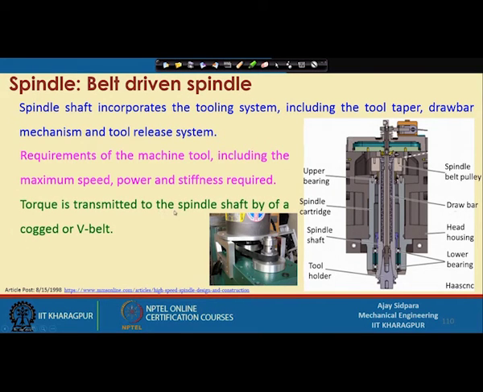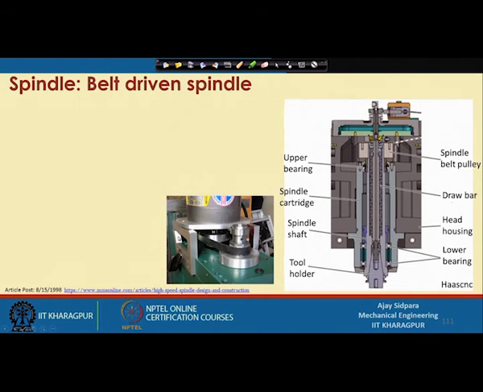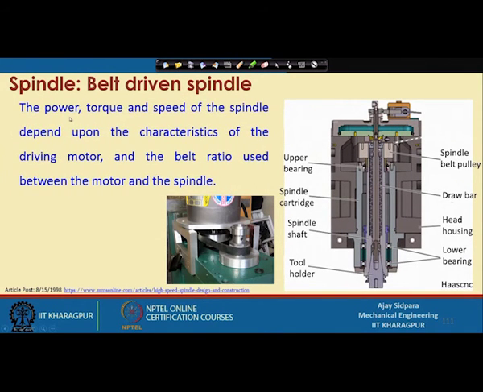Torque is transmitted to the spindle shaft via a cogged or V belt, because we have to use some belt here, and that should not slip, otherwise if there is slipping you will not be able to transmit the exact rotation from the motor to the tool spindle, right. So, power, torque and speed of the spindle depend upon the characteristics of the driving motor and the belt ratio used between the motor and the spindle.